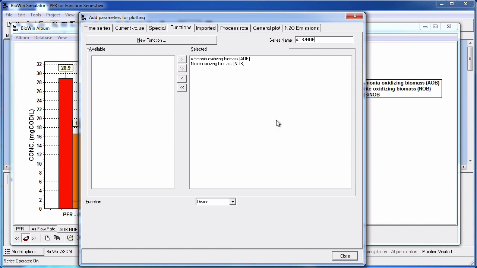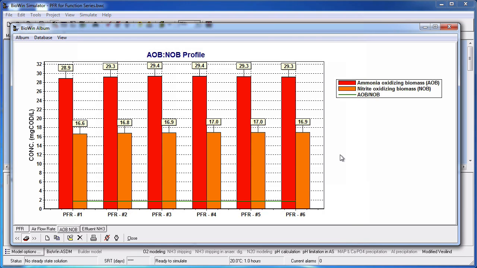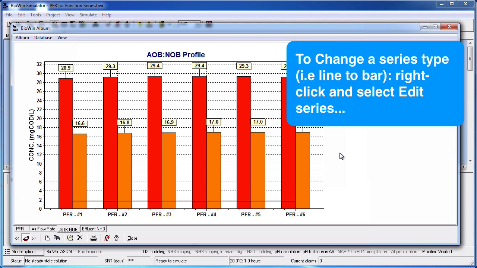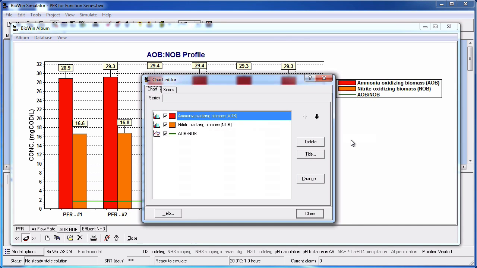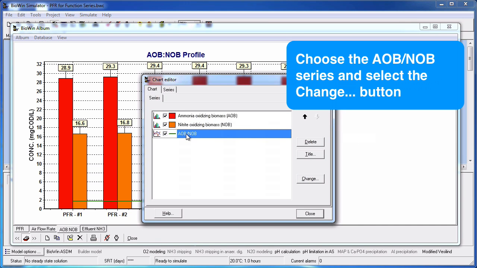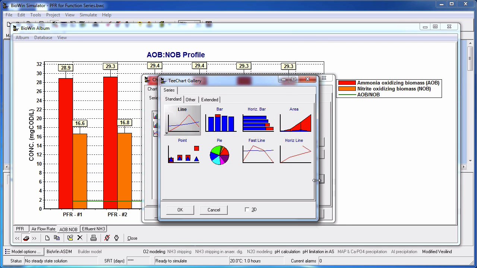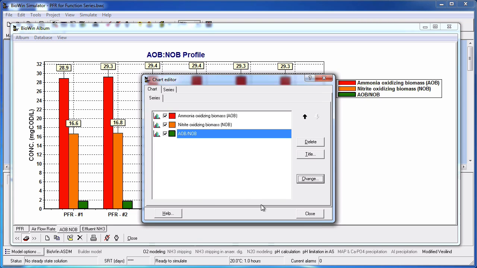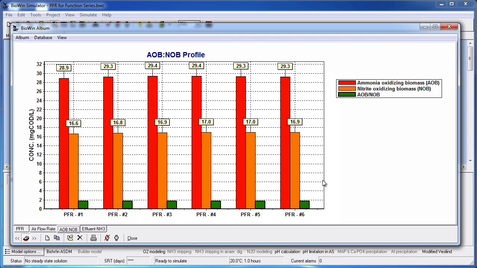Click Close. We can see that a new series gets generated and the series is a line instead of a bar. To change the series to a bar, right-click on the graph and select Edit Series. Choose the AOB-NOB series and select the Change button. Select the bar option and click OK and then close the series editor dialog. Now our divide function series appears in the appropriate format and can be edited accordingly.